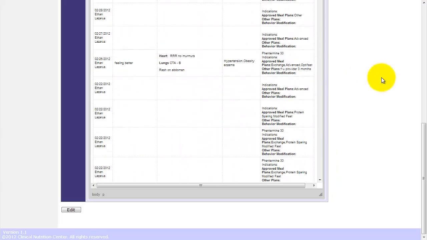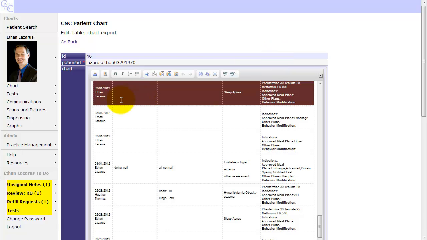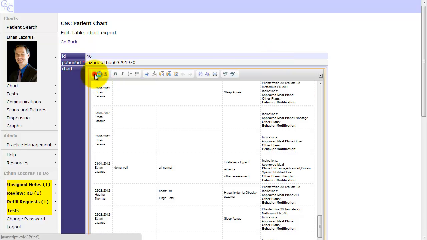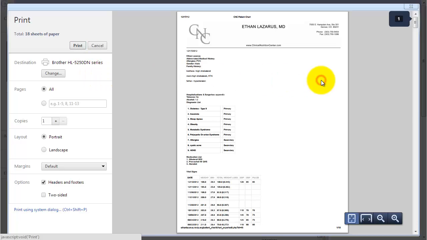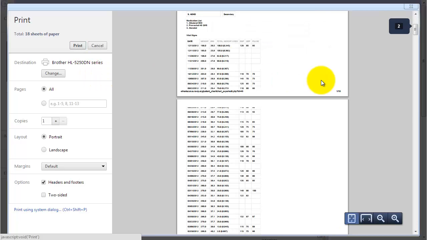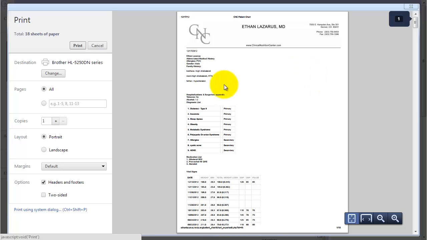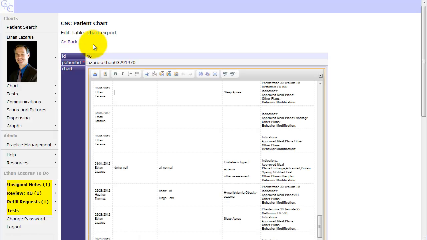And so if we needed to print this to send to the other doctors, we would just click in that box and hit print, and we can send this to our digital copy machine. And it looks like it manages to put this whole chart in just 18 pages. We could also print it to PDF if the patient wanted a PDF copy.